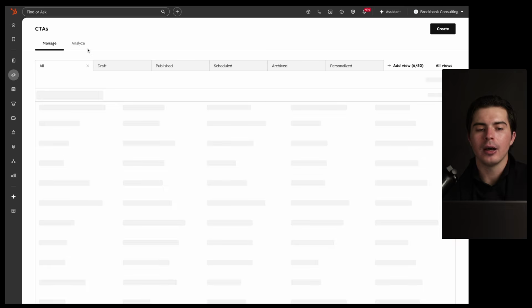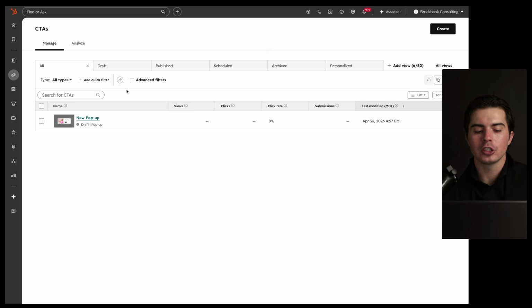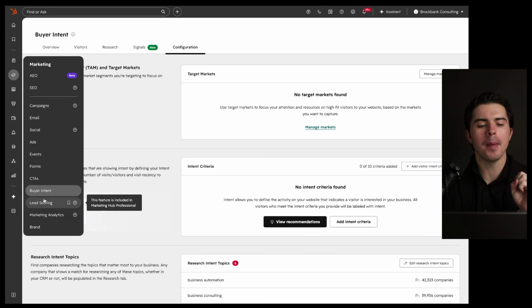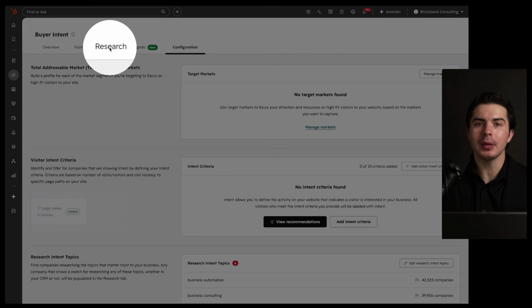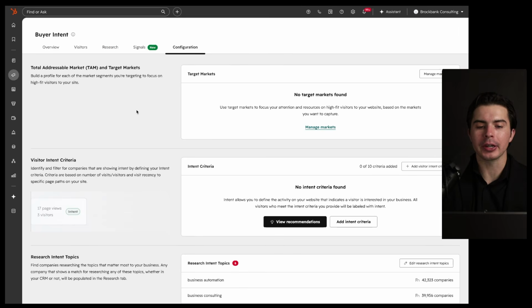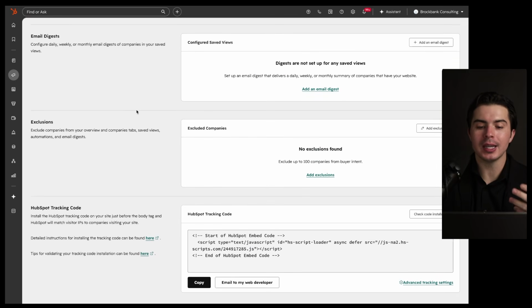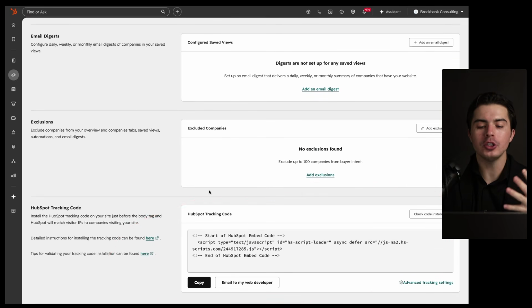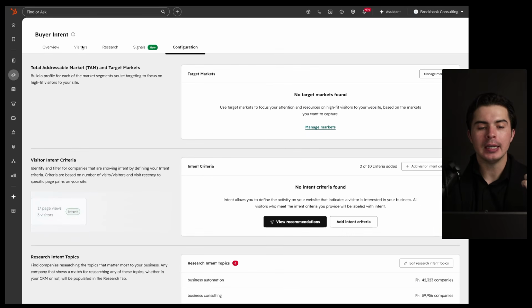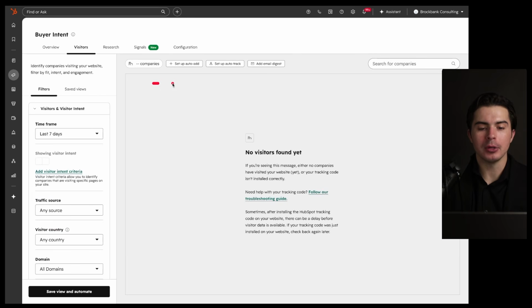And those are how you can manage and create call to actions according to best practices. It's important to understand HubSpot Marketing's buyer intent. So this is where you can go to learn about who is visiting your website and who is researching topics that are relevant to your organization. So how does this work? Well, when you configure this or set it up, you can take this HubSpot tracking code and put it on your website. Once you put it on your website, different visitors will start to pop up here.